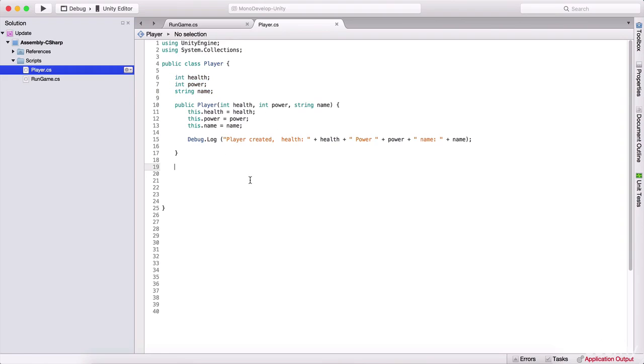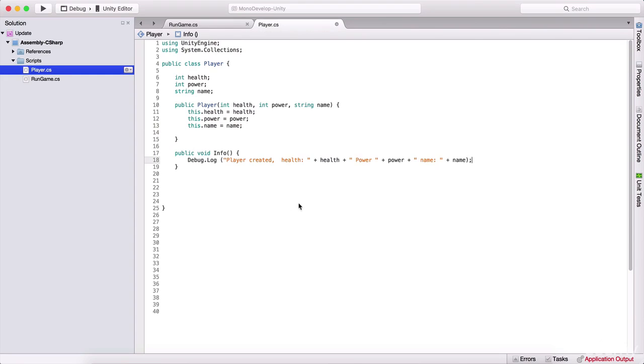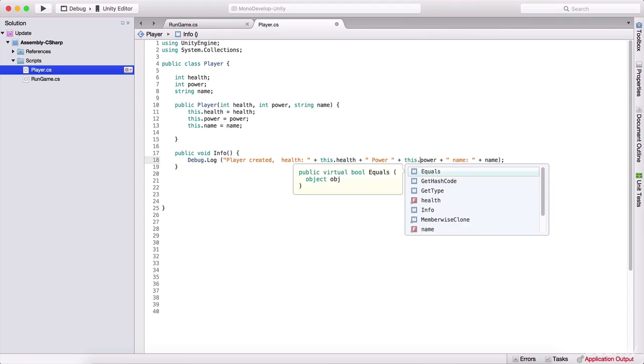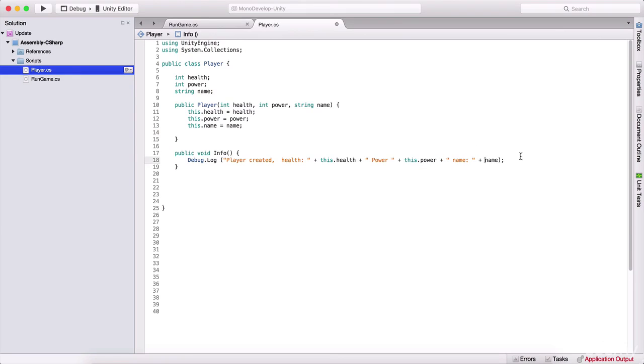Of course, we have covered functions, so we can use functions in our class. So I can say here public void, and I can say info, so info about the player. And here I can use my Debug.Log. So instead of using it in our constructor, I'm going to use it here. And here I can say this.health and this.power, and so on and so forth. So this.power plus this.name.